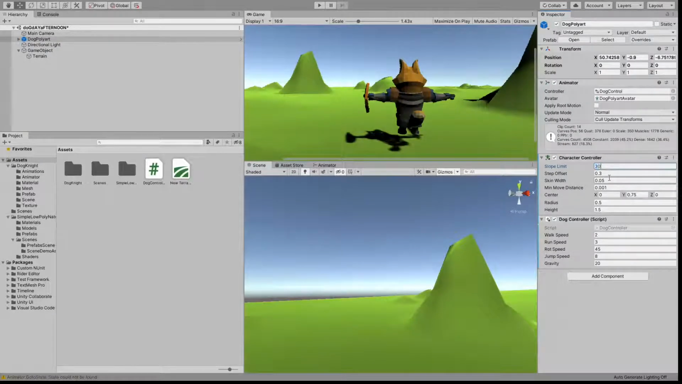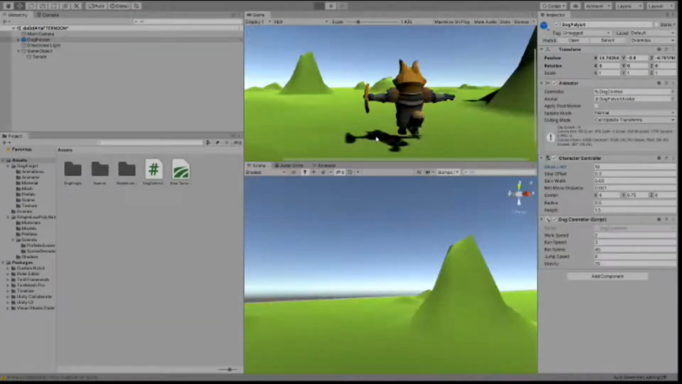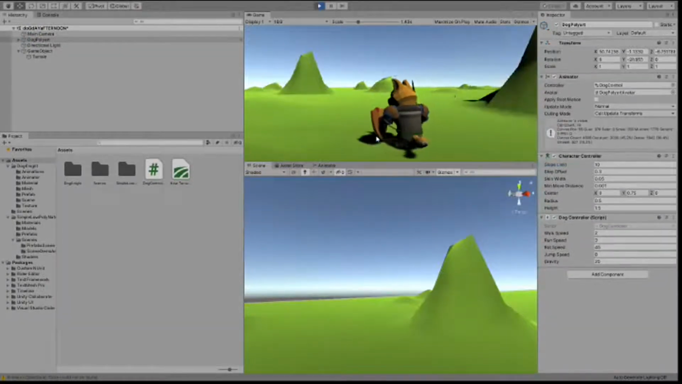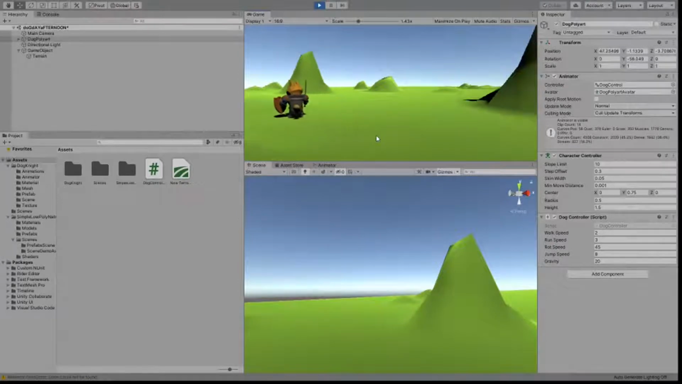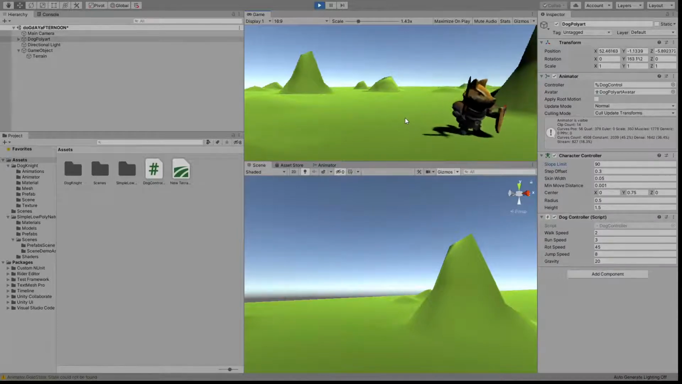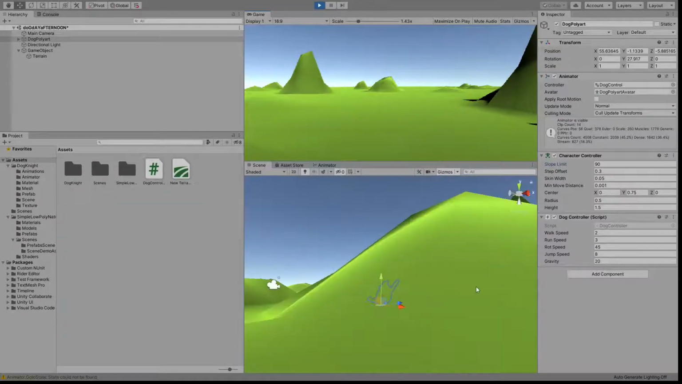So we're going to change this to 10 degrees, for example, and we'll try to go up that same slope here. We have a harder time going up even that smaller slope. Now, if we change it to 90 degrees, we certainly have no problem. And we could even, let's turn here. I think we can, whoops. There we go.